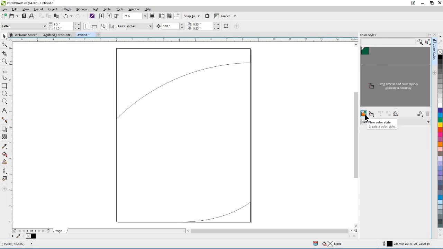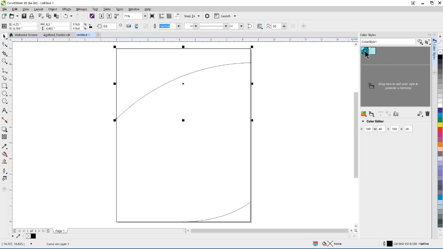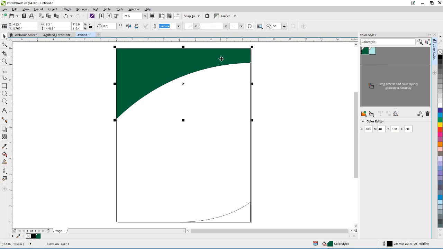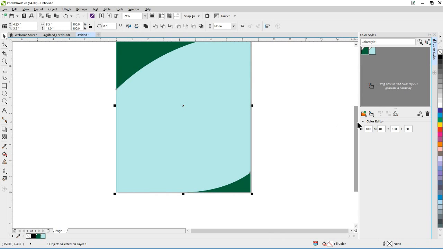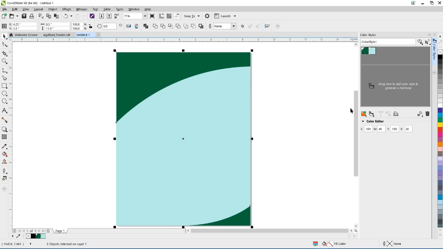I'll create another one with the same method, new color style, and I need to change this rather to something like 40, 0, 20, 0. Now I'll select the object, double click on this, and this color style will get filled into my object. I'll choose my rectangle, double click on this. I'll choose this object, and double click on this. Select all and remove the outlines. Okay.